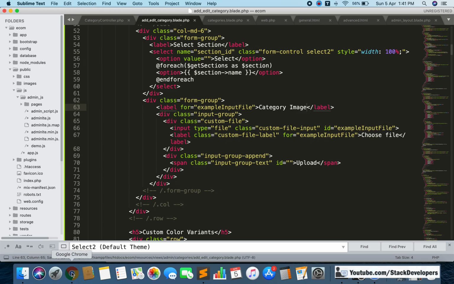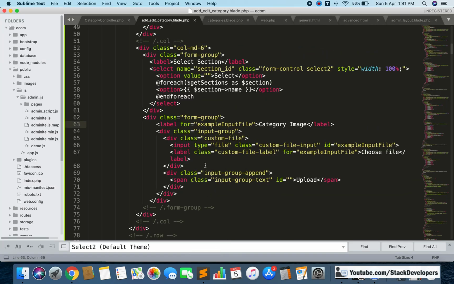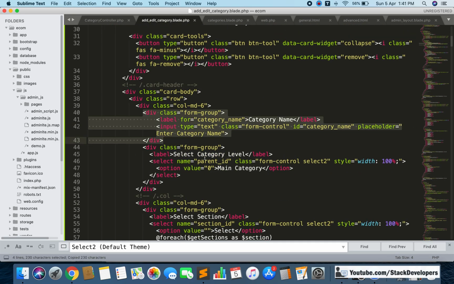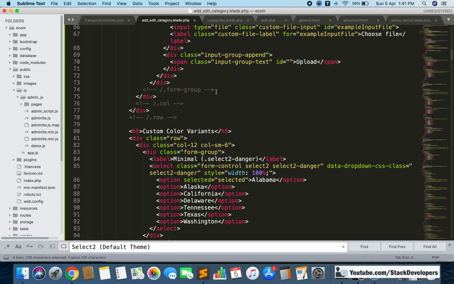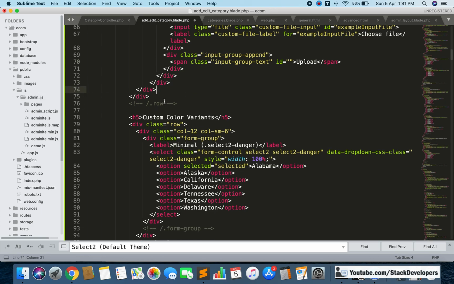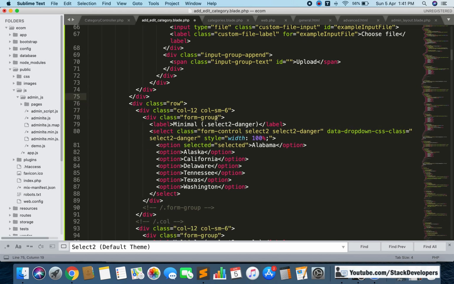After category image we are going to add category discount. In the same way, category discount and URL, we will mention first category discount and then URL, like we have done for category name. So I'm just going to copy this one. This one we can remove. H5 tag also not required. So here I want to replace this one.